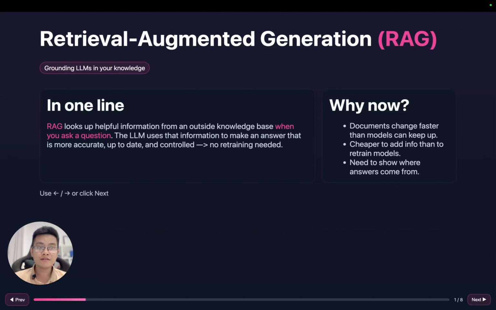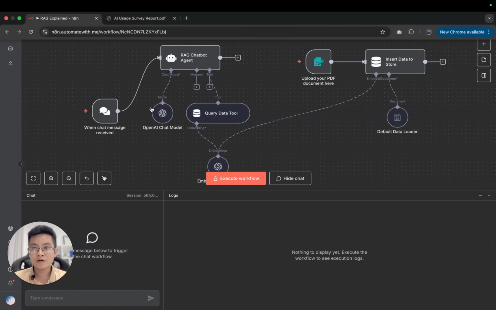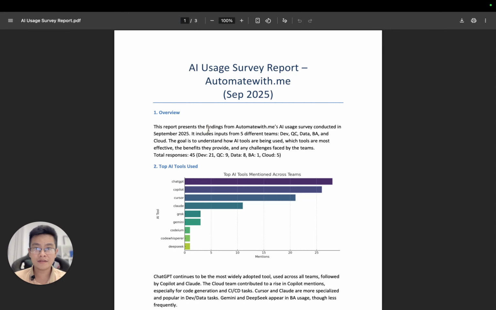Today we are going to discuss RAG, Retrieval Augmented Generation. But before we start, let me show you a quick demo. I have a document here. It's an AI usage report.